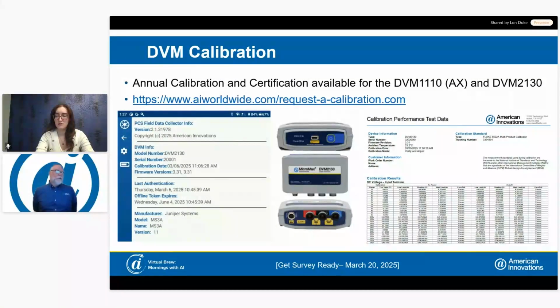Calibration. So we'll talk a little bit here about calibration. We do calibration in-house, so that you're aware of that. We have a system that we run these through. So if you ever need to have this calibrated, you can set this up via a link here. We'll get you this presentation with the link. You can always look at the About screen, and it will show you when it was last calibrated. So that's always good to know.